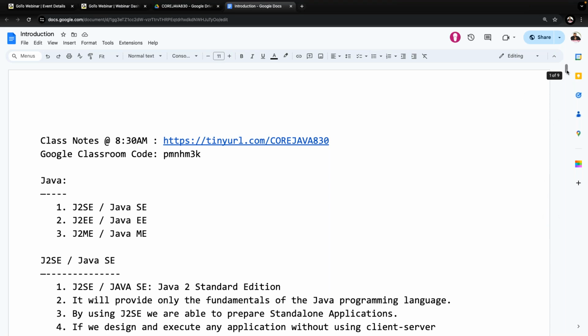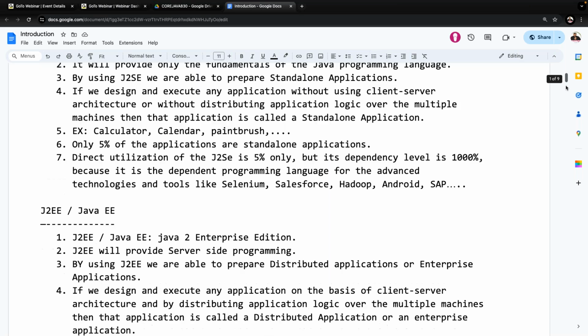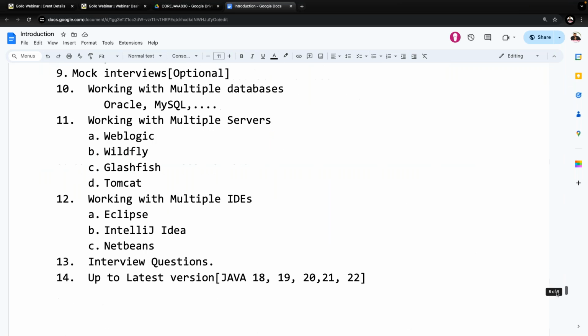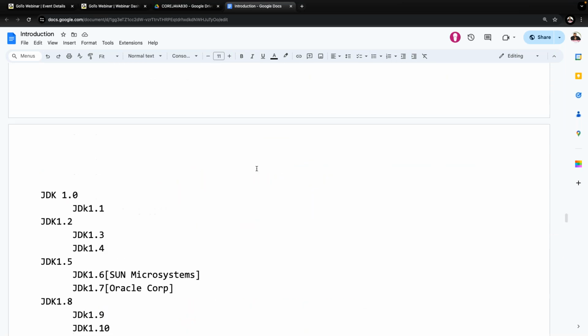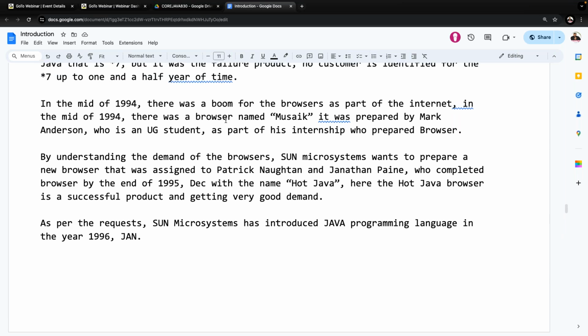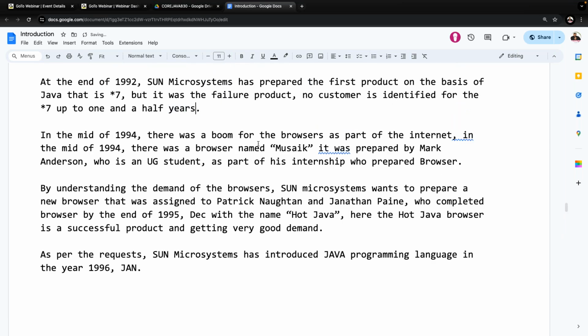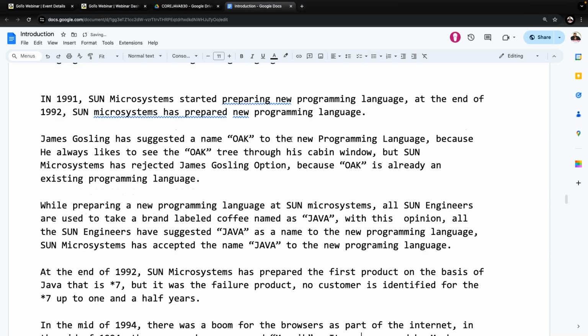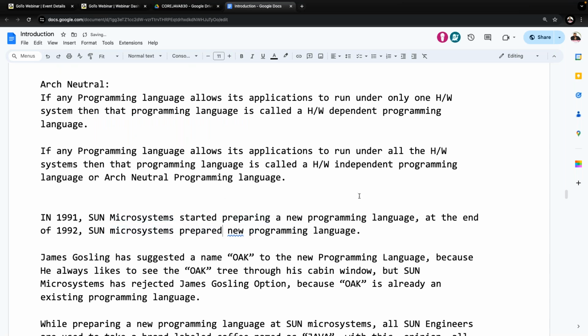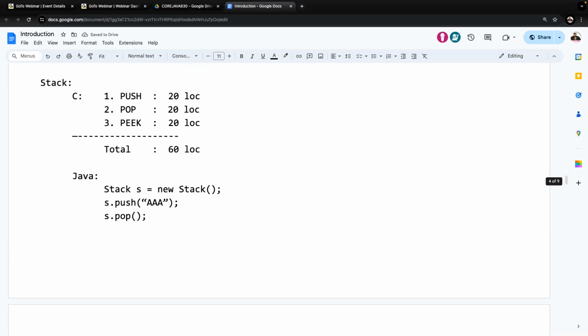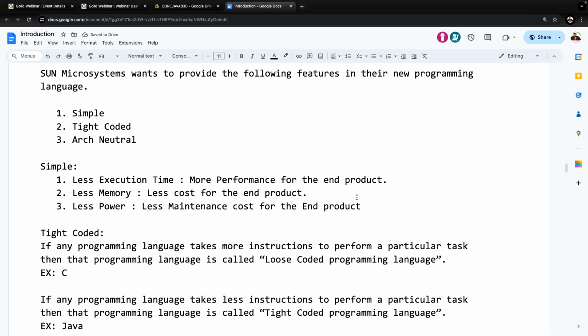Now, the next topic. In the last class, we just completed Java history, the total background story of the Java programming language. Now I want to discuss the pinpoints about this total Java history. Let us understand those pinpoints clearly.